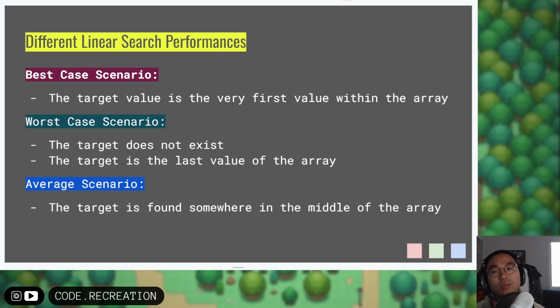Well, the best case scenario for a linear search would be that the target we're looking for was the very first value. So we didn't even need to look at the rest of the array. It exists at index 0, so we find it right away.